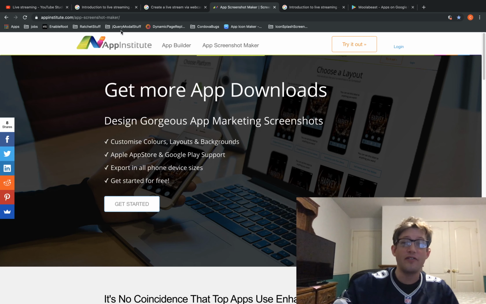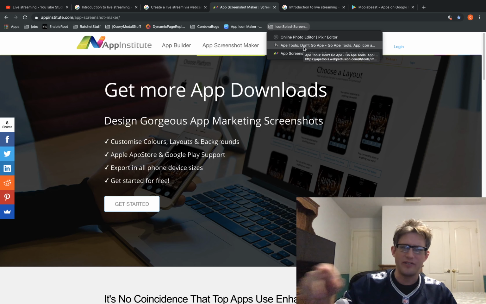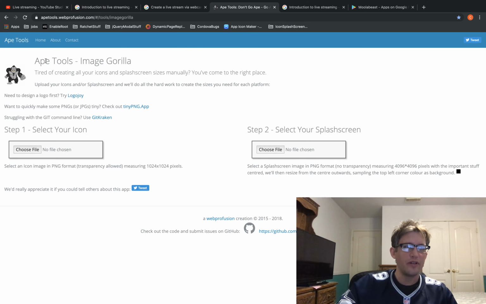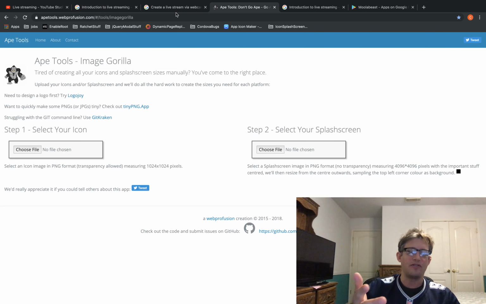So that's really sweet. One of the other things that's kind of a pain in the butt is doing your app icons, because they're really picky on what size your app icons are. And I found this tool, Ape Tools, at apetools.webprofusion.com, and it's free so far as I can tell. I used it to generate all of my icons. You have to have an image that you want to use for your icon, but you can use this and it'll generate the right sizes for you. Same thing with the App Store screenshot maker: you take screenshots with your phone and then you upload them. So that's how you get those assets.